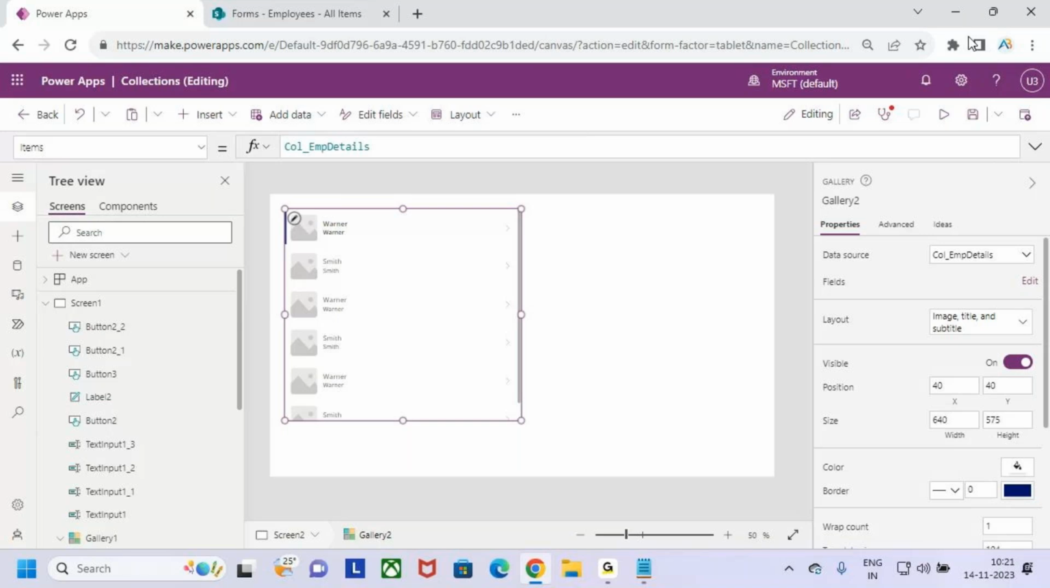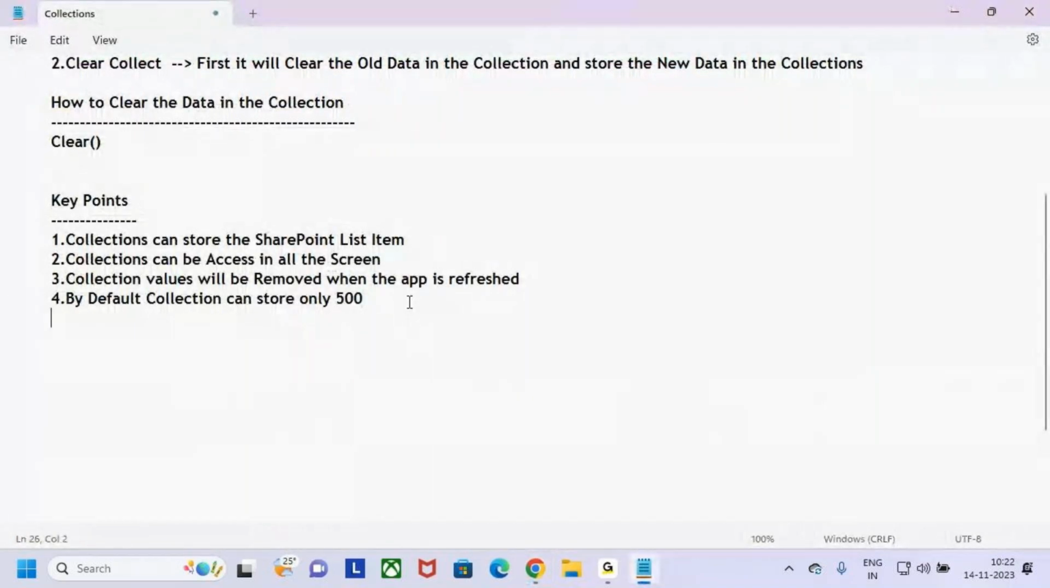by using the collections we can improve the performance, guys. The fifth point here is, with the help of collections we can improve the performance of the app. Let me keep it here. By using the collections we can improve the performance of the apps. How we can improve the performance of the apps with the collections means.